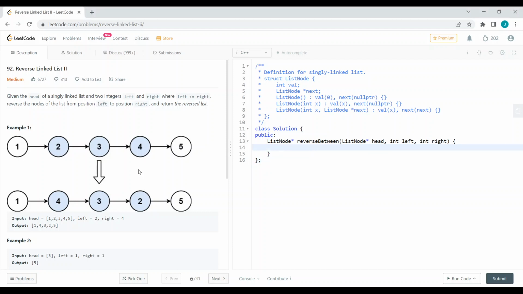Today let us solve the LeetCode's daily challenge. It is Reverse Linked List 2. Given the head of the singly linked list and two integers left and right, we have to reverse the nodes from the list from the position left to right position and return the reversed list. So this is the problem statement.